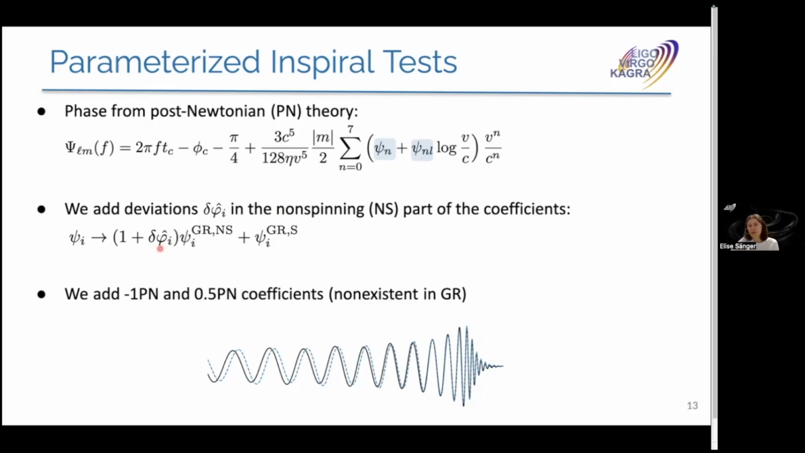On top of doing this for the coefficients that are there in GR, we also add a -1 PN coefficient, which corresponds to dipole radiation, which does not exist in GR, but can exist in beyond-GR theories. And we add a 0.5 PN coefficient, which also vanishes in GR. We add these corrections during the inspiral regime and switch them off towards the merger and ringdown so that the merger and ringdown look the same as for a GR waveform. When performing these tests, we always vary one PN parameter at a time. It is possible to vary multiple parameters at a time, but you will get less constraining results, and varying one parameter is sufficient as a null test.